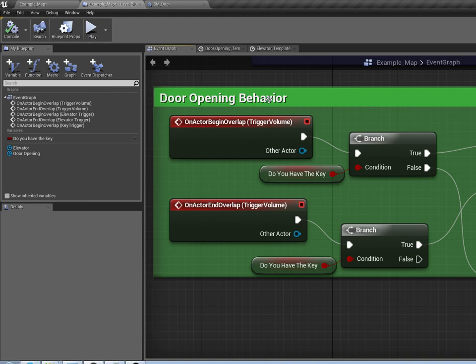Cool. Try printing something to the screen when you don't have the key. So it will go false there. If you don't have the key, I want you to print something. So do print screen. Any questions so far on any of this?